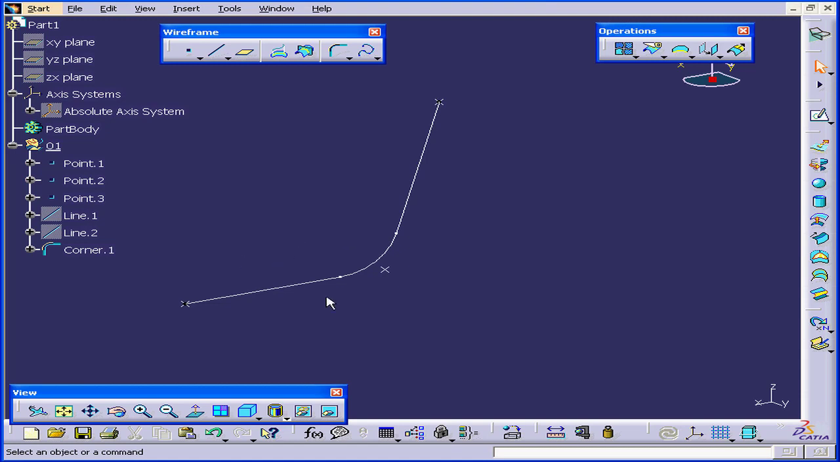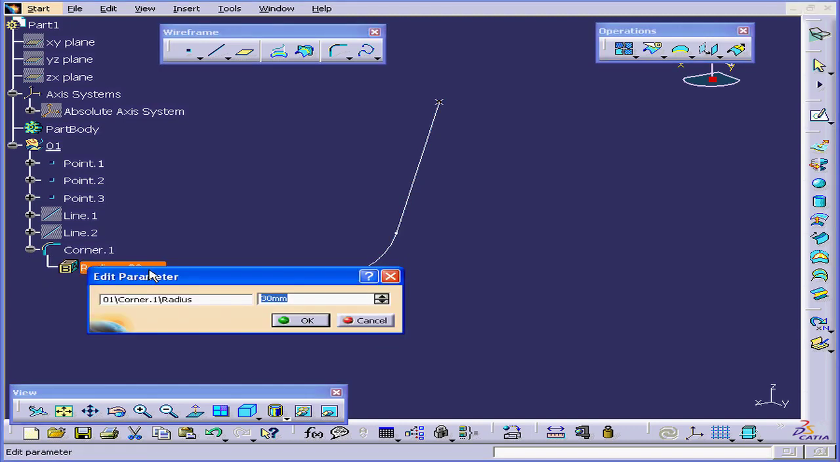This entire wireframe geometry is now represented in corner dot 1 in the specification tree. To change the radius, I can expand the tree, double-click on the parameter, and change the value right here, let's say to 35. Tab and OK.